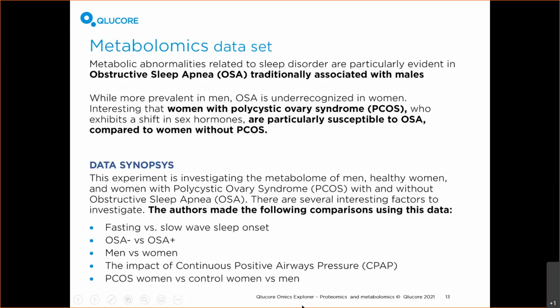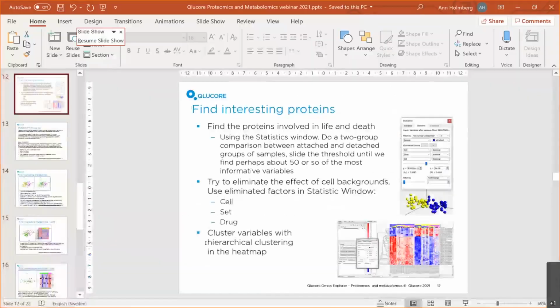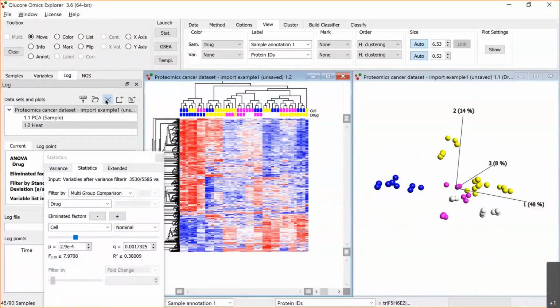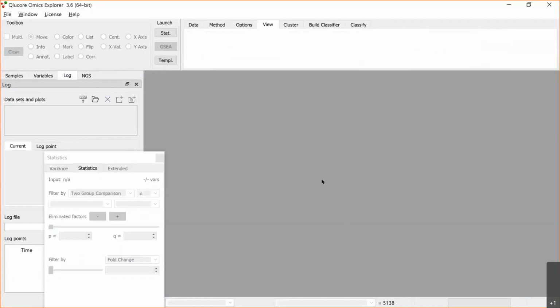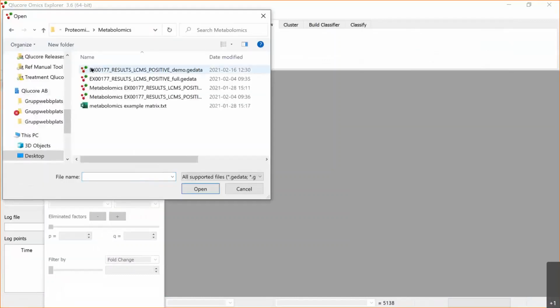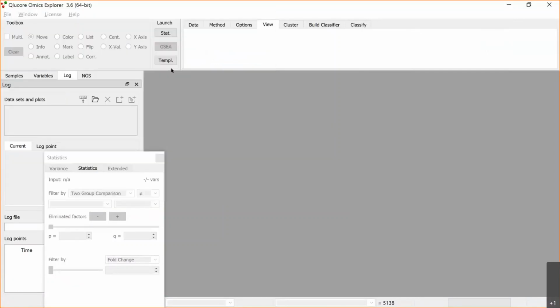And there are a number of different interesting variables here that the authors are looking at, and we will have a look at some of them. So let's load this data set then. So then we close down the current data set here, like that. And we open up the other one. So file open. Here we have it. And this has already been pre-processed and saved as a GE data file, which is our internal data format, basically a TXT file that we can open directly like that.